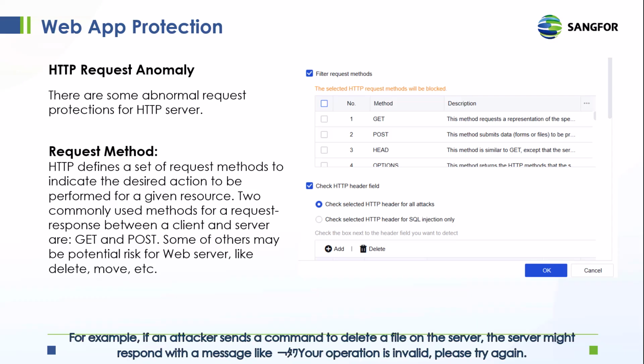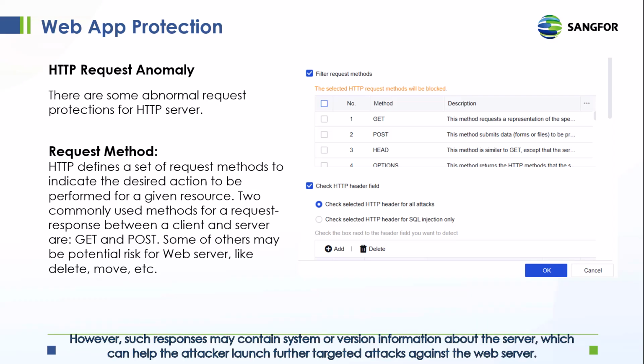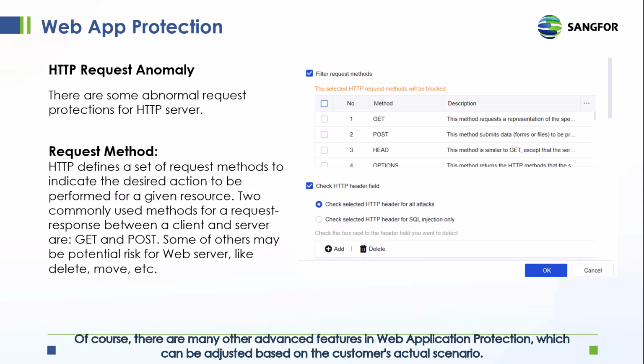For example, if an attacker sends a command to delete a file, the server might respond with a message like "Your operation is invalid, please try again." However, such responses may contain system or version information about the server, which can help the attacker launch further targeted attacks against the web server. Of course, there are many other advanced features in web application protection, which can be adjusted based on the customer's actual scenario.